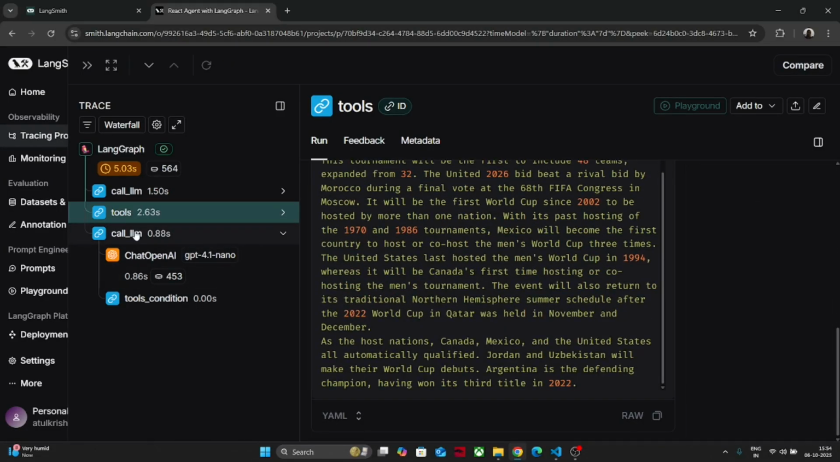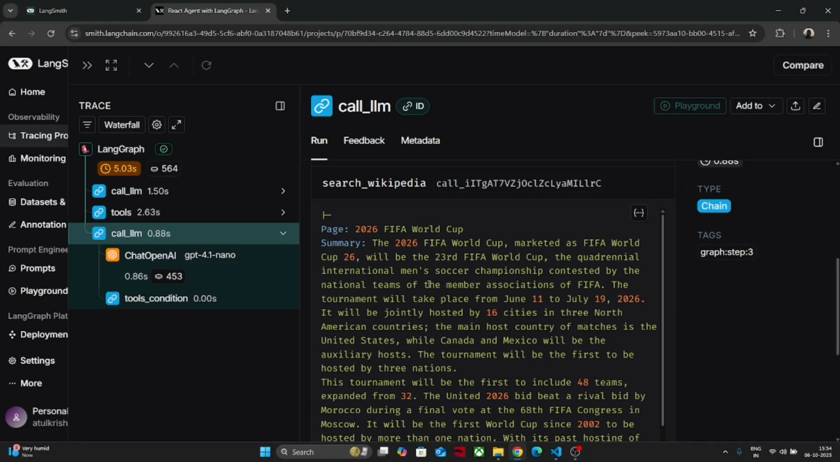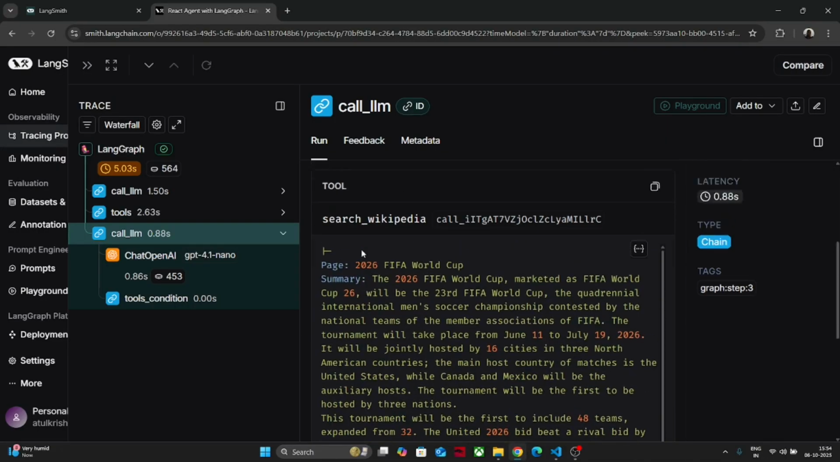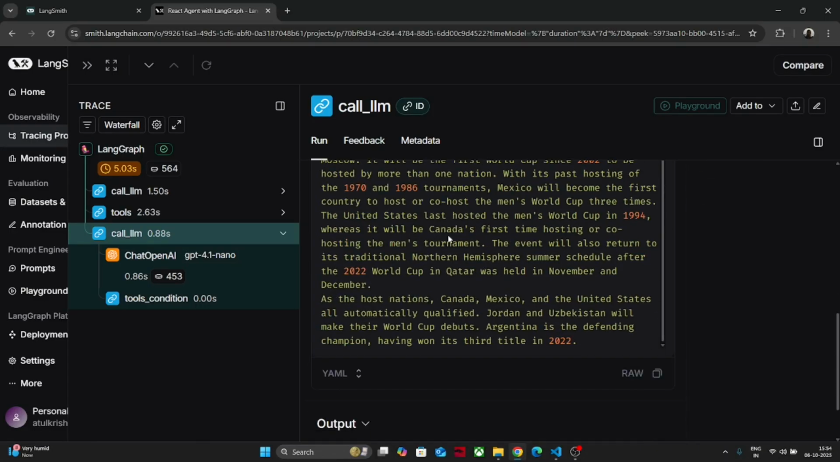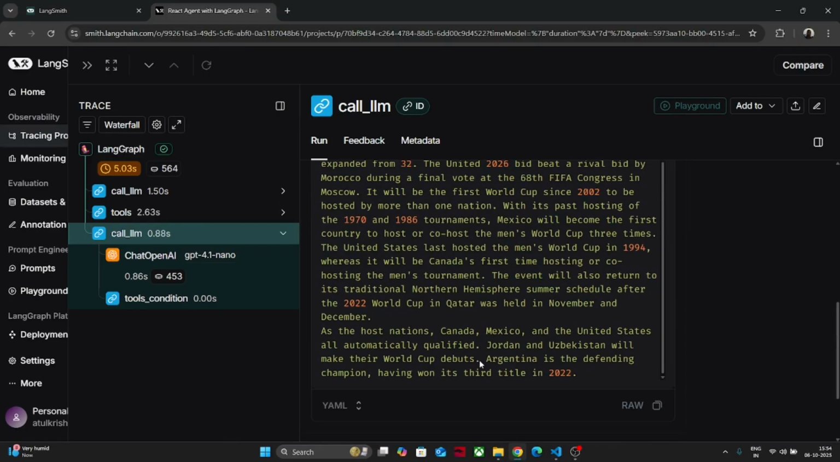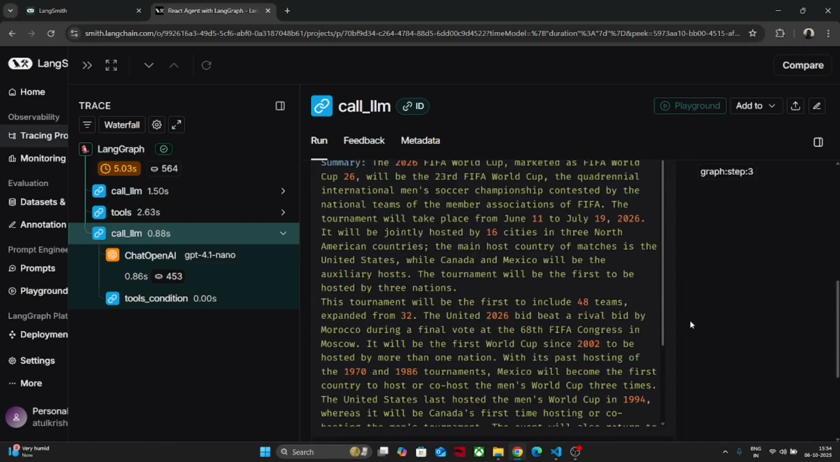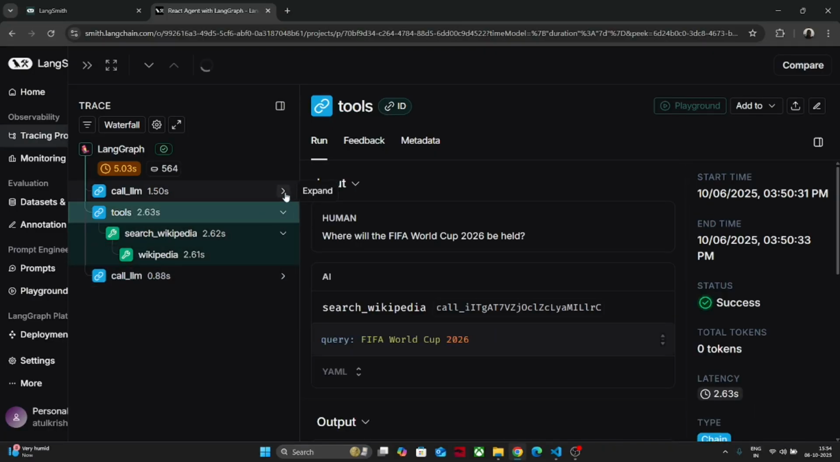Now after this it will again call the LLM, and the input to the LLM will be that response from Wikipedia and the previous messages also. After that, the LLM output is this: it has found the final answer, that the FIFA World Cup 2026 will be jointly held by 3 countries. So this is the whole trace that you can see in LangSmith, and it is very efficient. I have used it, and it can help you a lot while tracing and debugging your code.